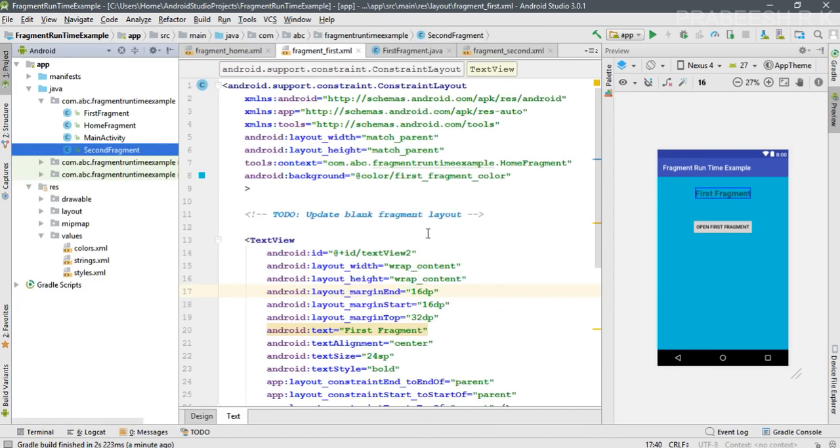Okay, so now in this application we have one activity, that is the main activity. Inside main activity we add a container for the fragment, that is a frame layout. After that we create three separate fragments: home fragment, first fragment and second fragment. Now we need to add this fragment at the runtime. We need to add some fragment, we need to replace some fragment at the runtime.